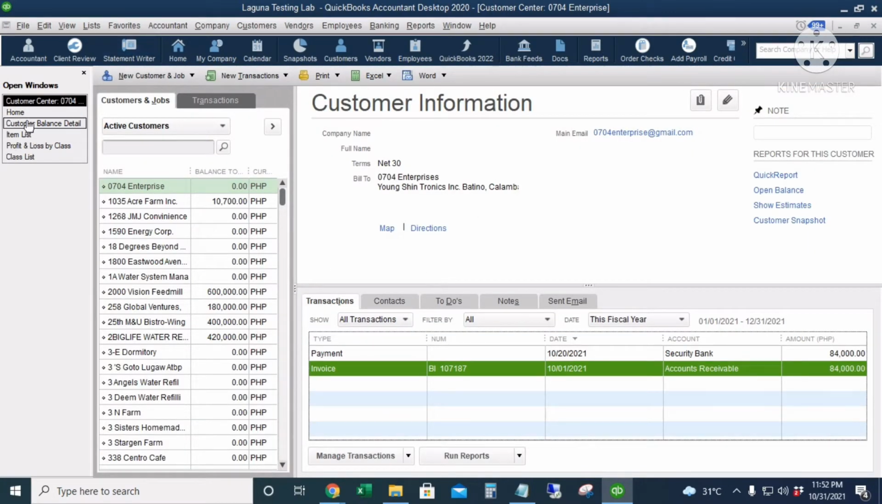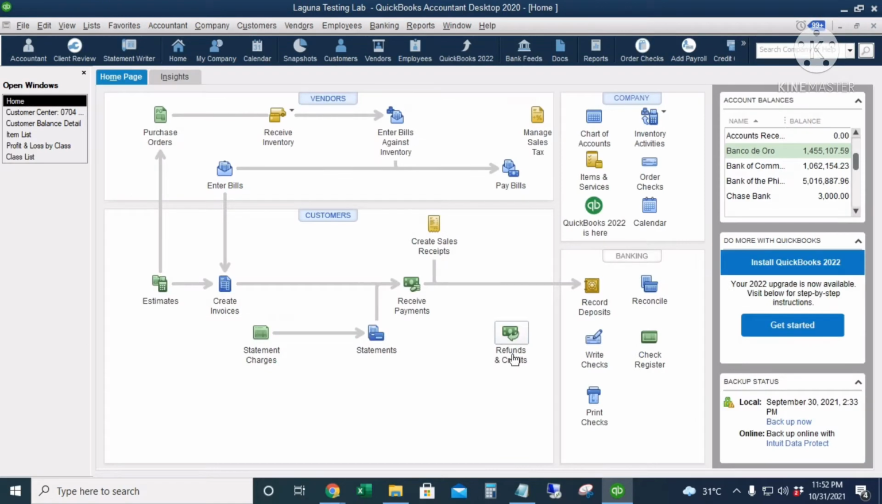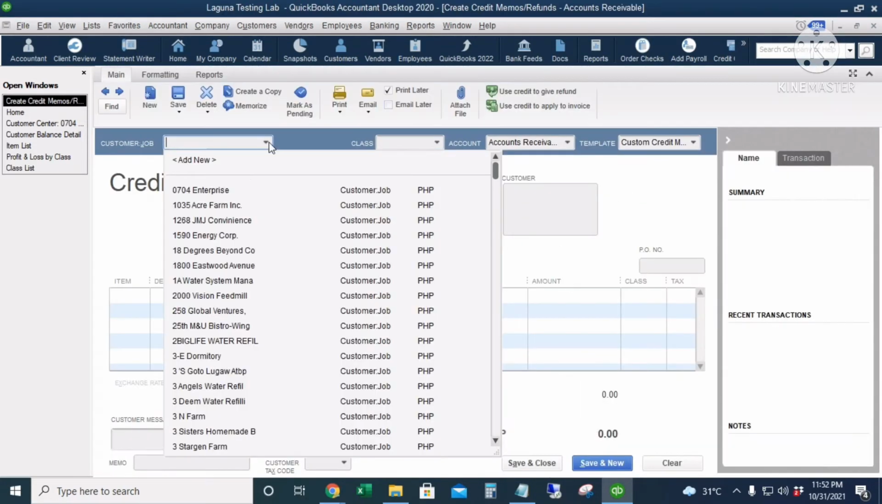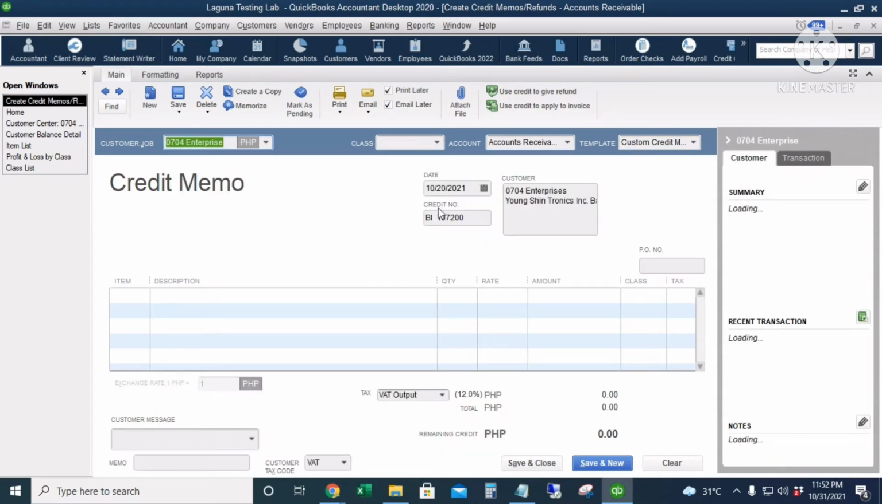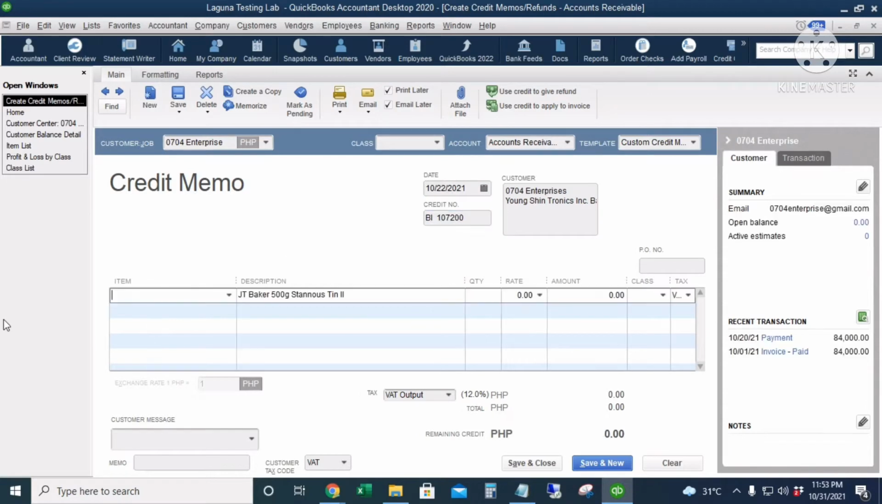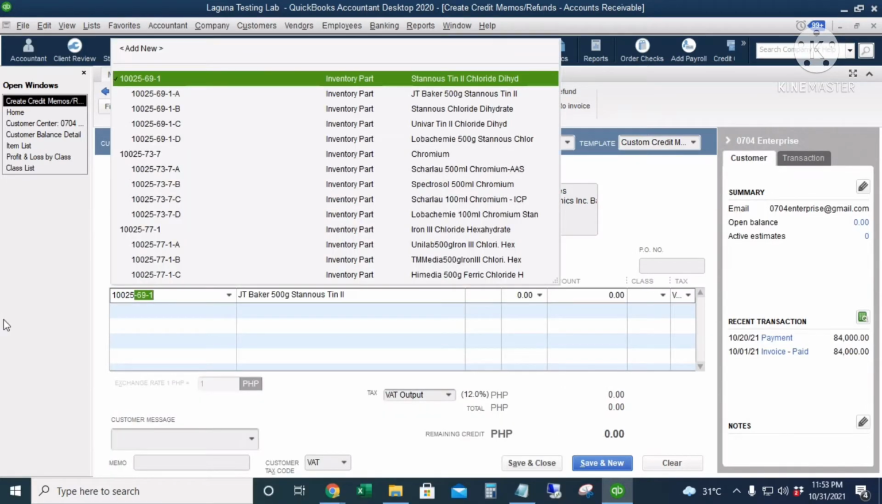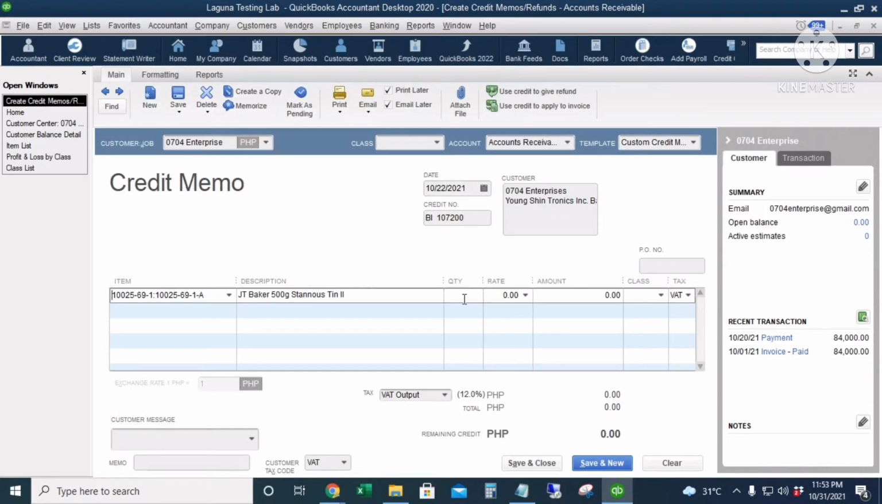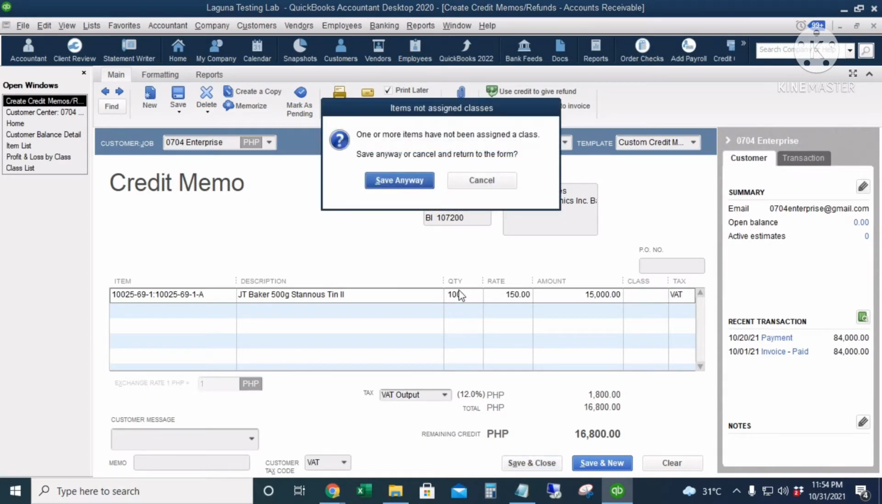Then let's go back to the home page, and this is our refunds and credits icon. I will click this. The customer name is 0704. The date is July 22nd. Credit number, and this is the returned item. The customer returned 100 pieces. It was for $150 each. So the total amount of the refund is 15,000 and it is VATable. I will click save and close.